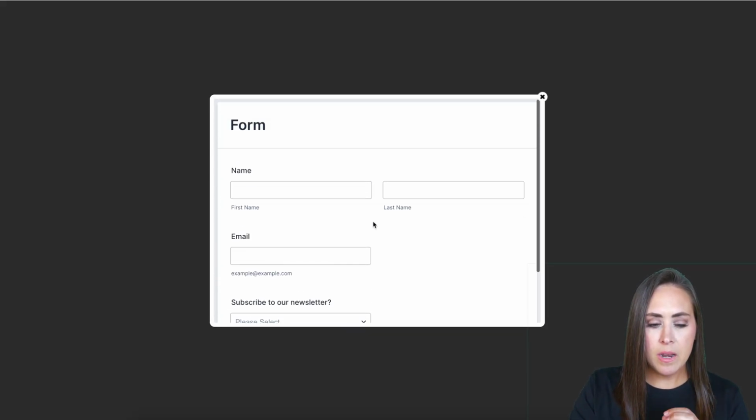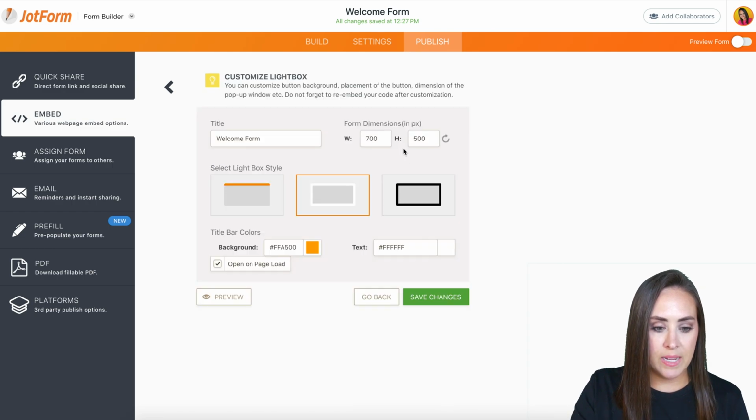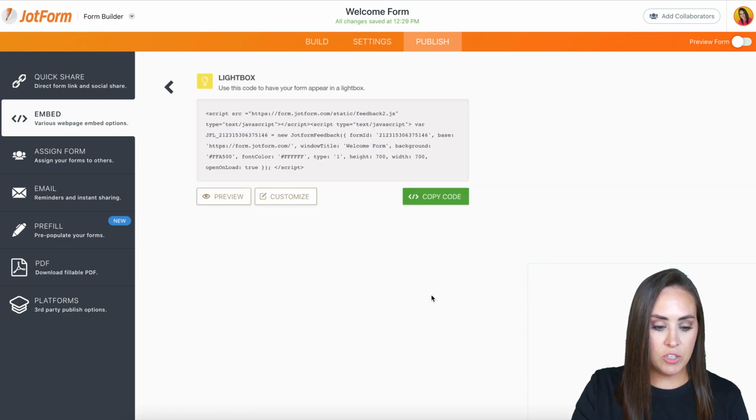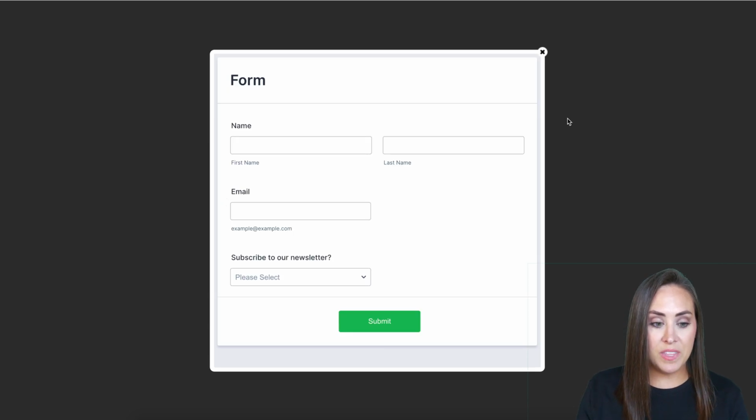And we can see not all of the form is visible, so let's go back and let's change some of that sizing. So I click on customize and we see the height was 500. Let's go ahead and make it 700 to make it an even square. Let's save the changes and preview. And there we go. This is what your lightbox would look like on your website.